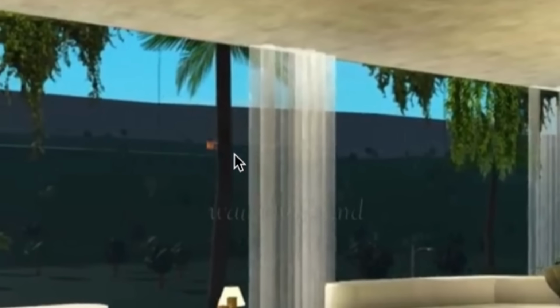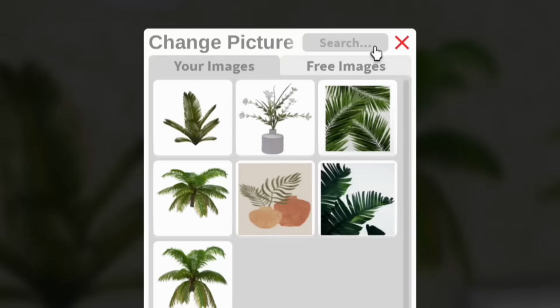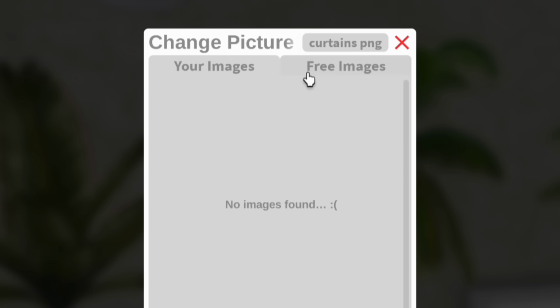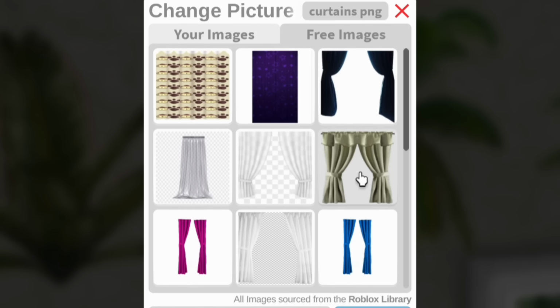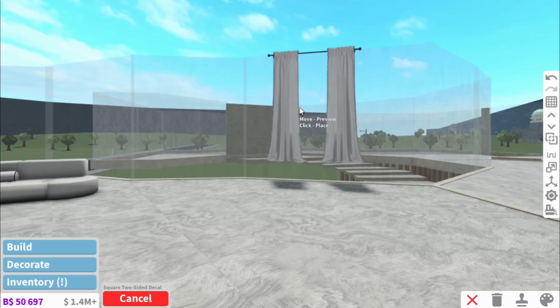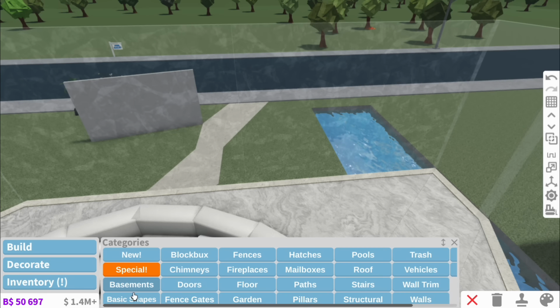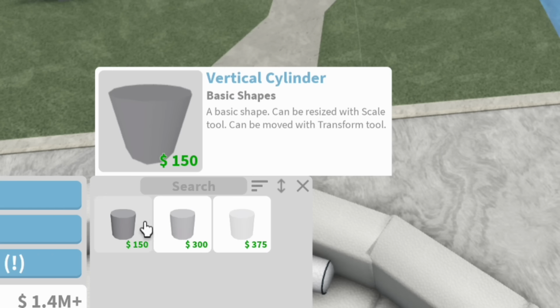I also noticed these curtains. Now, I don't know about you, but that's either a decal or it's like a transparent cube. So back to the decals. If I just look up curtains, PNG, hopefully it will come up with some modern ones. I mean, that just looks so bad, doesn't it? I guess we're just gonna have to use good old-fashioned semi-transparent cylinders.